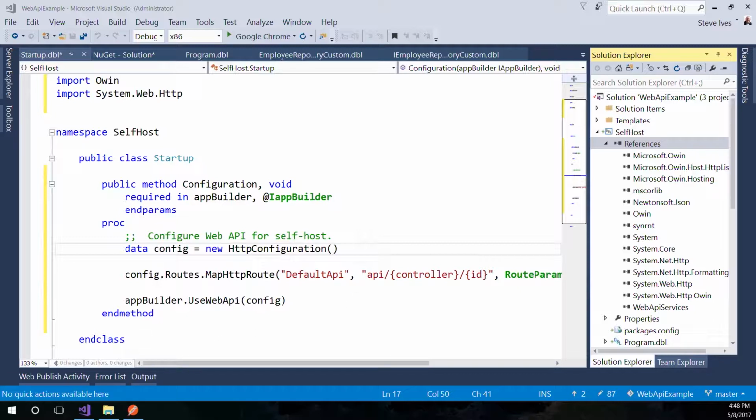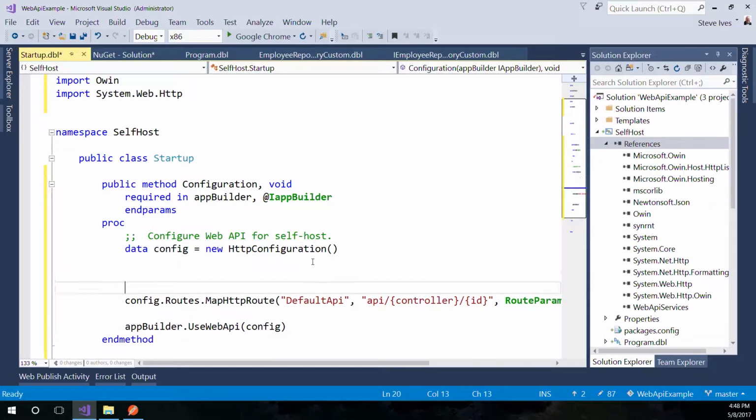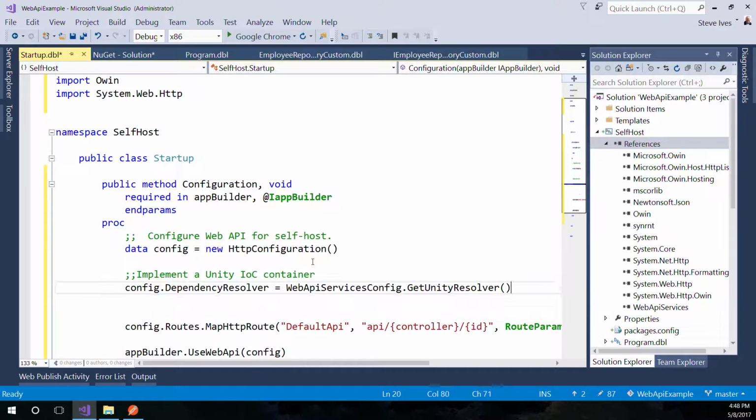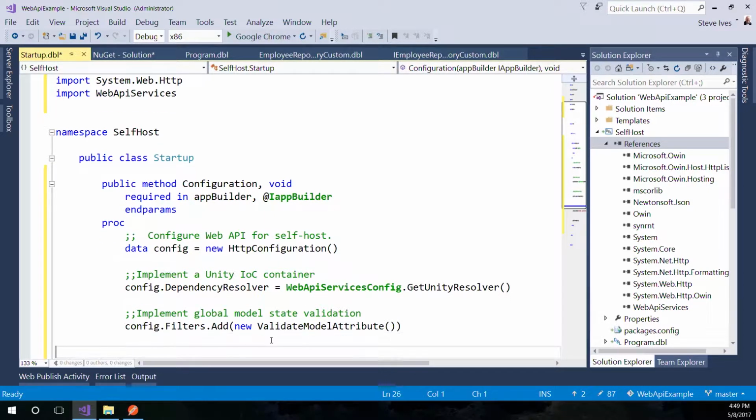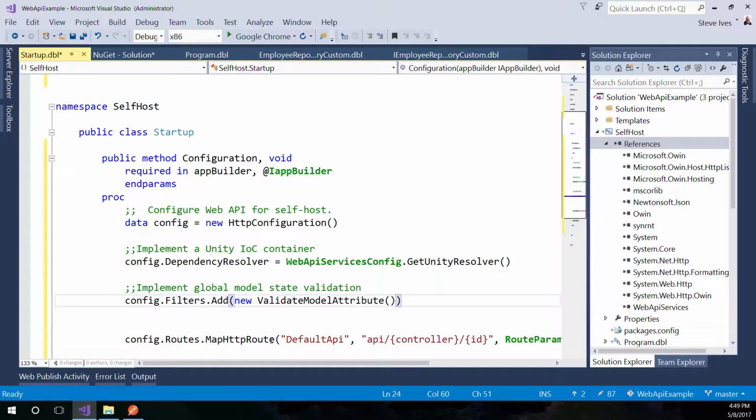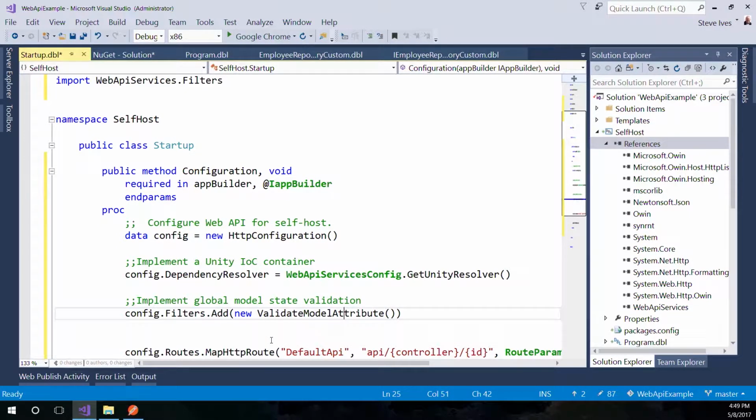So we need to bring in our Unity resolver, like we had in C#, and we need to resolve that namespace. Okay. We also need to bring in our global filter that was doing our model validation. So basically we're configuring this self-hosting environment exactly the same as we configured it in the C# environment, in the web application. We didn't talk about this one earlier. I probably should have done.